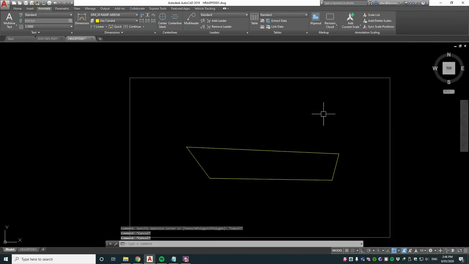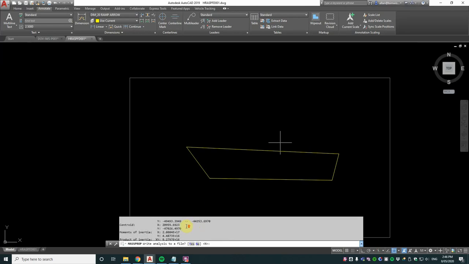Now with the MASSPROP command, M-A-S-P-R-O-P, we type that in, we can select that region, and it will give you the results. So we've got area in millimeters, because my drawing units are set in that unit. And my X and Y centroid is what we're after.